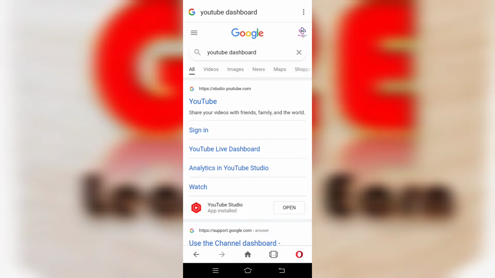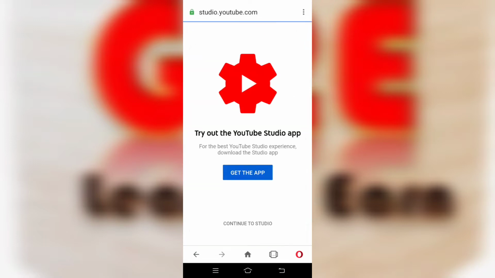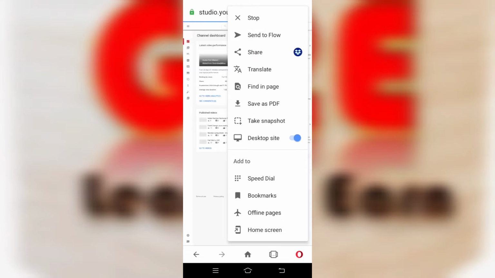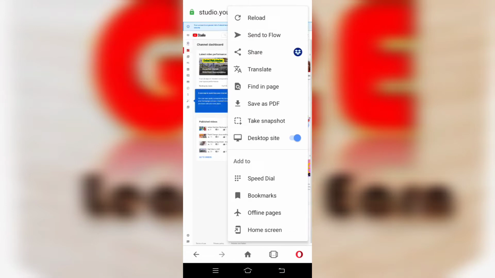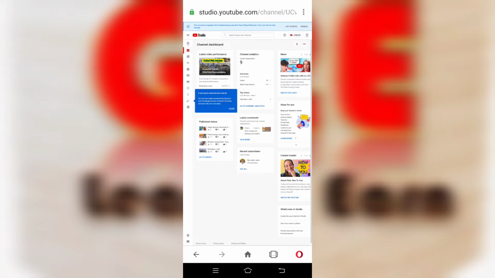Hi friends, now you can open the Chrome browser. You can type YouTube dashboard, that is what is showing over here. Then click the first link, YouTube Studio, and click continue to studio. In the right hand corner, select the three dots and choose desktop site. Before opening this site, check again whether it is opening as a desktop site or not. You should enable it if it is disabled. Right now it has been opened for YouTube.